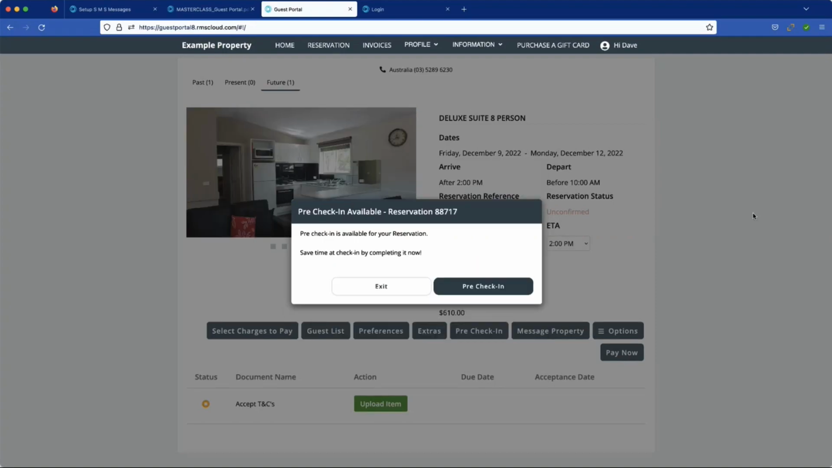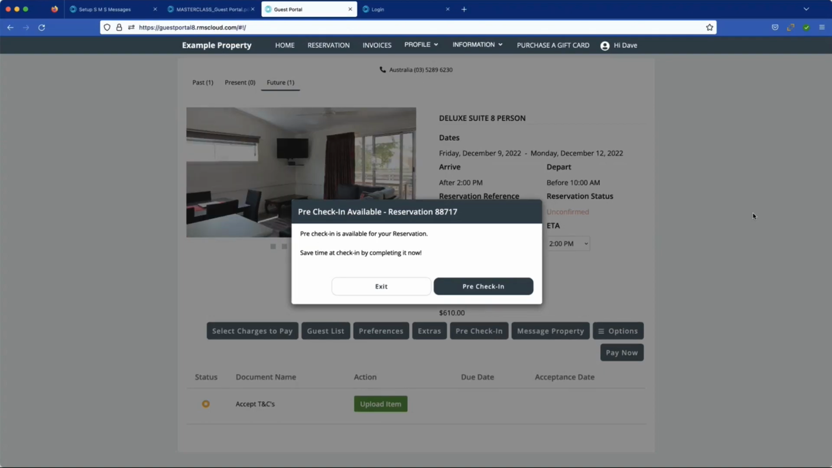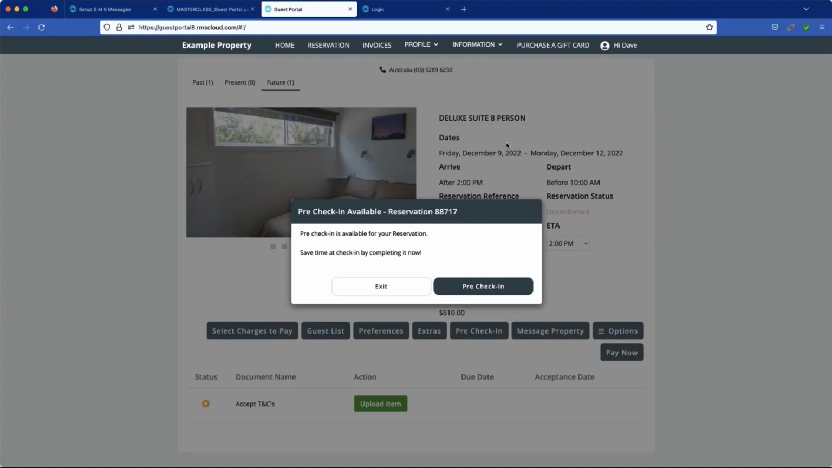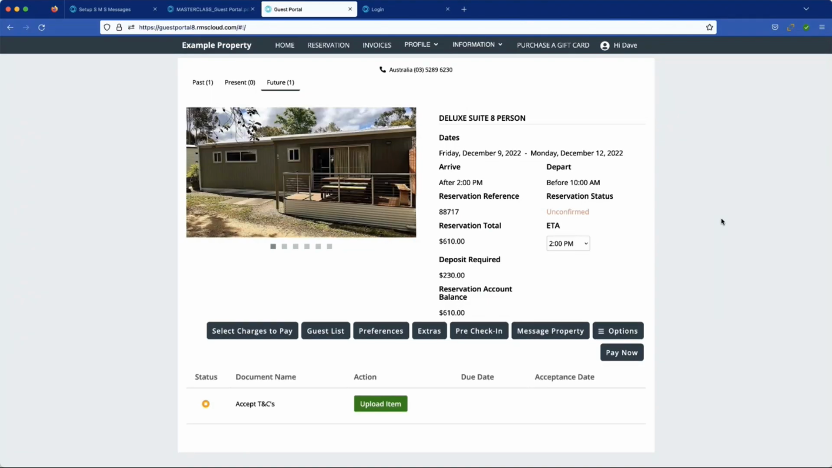You'll see now, because this reservation we're talking about is checking in tomorrow, and because I said make pre-check-in available for 2 days prior to arrival, this is what I'm greeted with. Right now, I'm just going to exit out of there, and we'll come back to it because I want to show you some other exciting things as well. Now, I've got just about everything you can turned on for this example of the guest portal. So we'll go through them all.